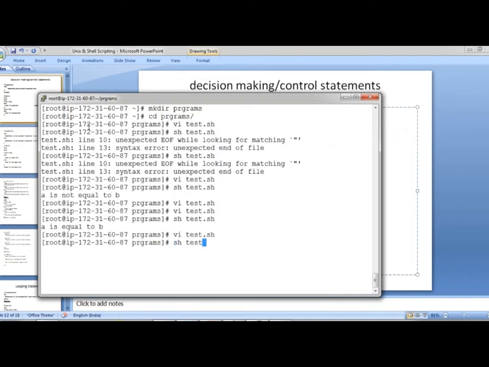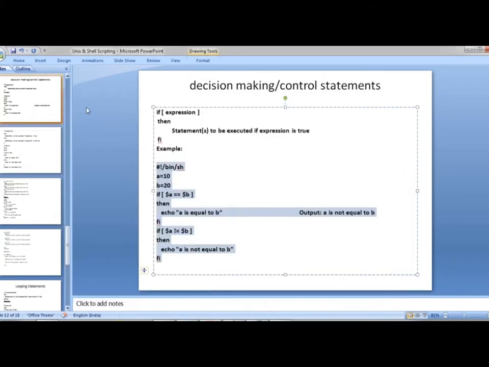So sh test.sh. It doesn't give us any output. Why? Because A is equals to 10 and B is equals to 20. A is not equals to B, so the condition fails. That's the reason why it is not going inside the loop but exiting from there. Similarly, let's see the syntax of how if else works.